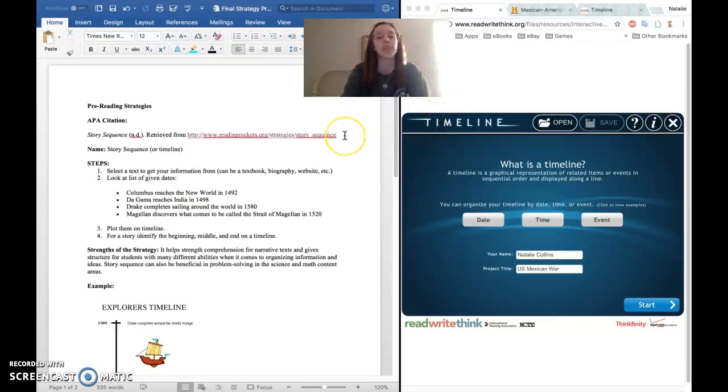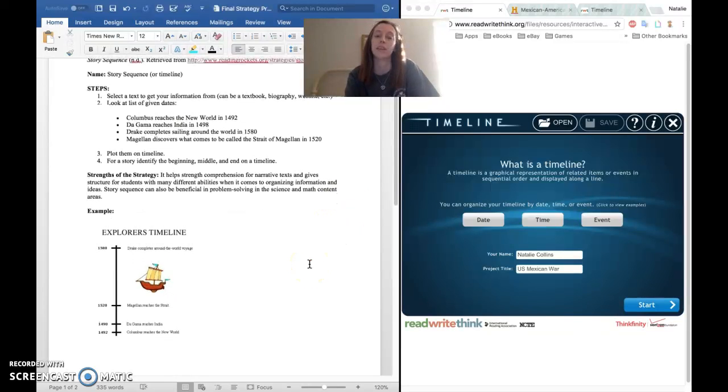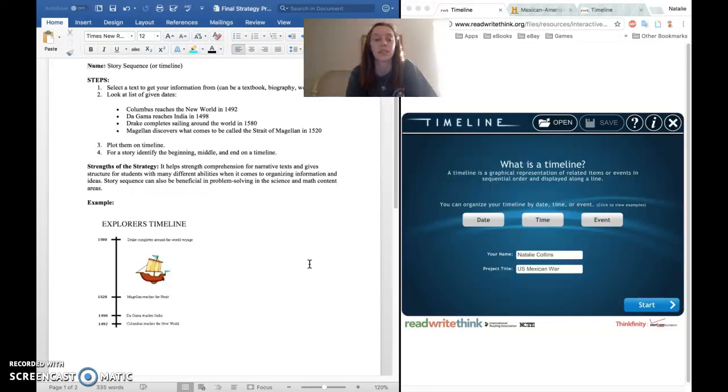And up here at the top, I've included my APA citation. The strengths of the strategy are that it helps strengthen comprehension for narrative text and give structure to students. With many different abilities when it comes to organizing information and ideas, the story sequence can be beneficial in problem solving for the science and math content areas, and it's very versatile. Again, here's the example that the website gave from readingrockets.org over story sequences.